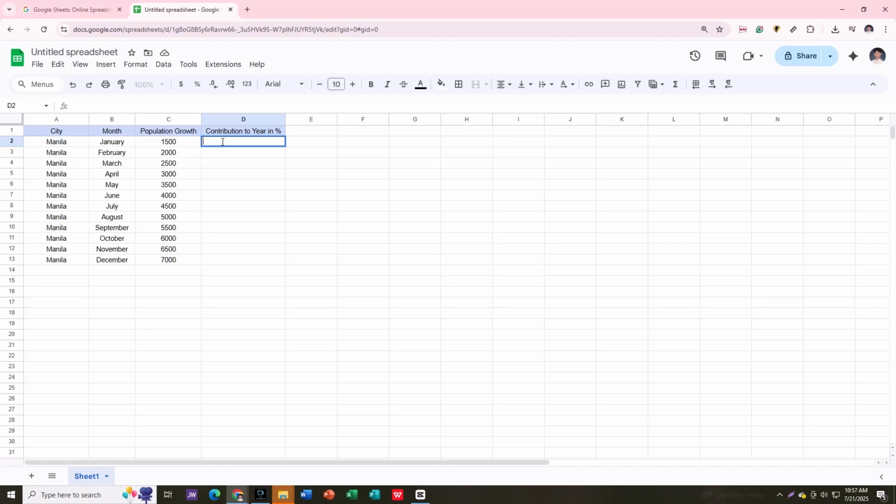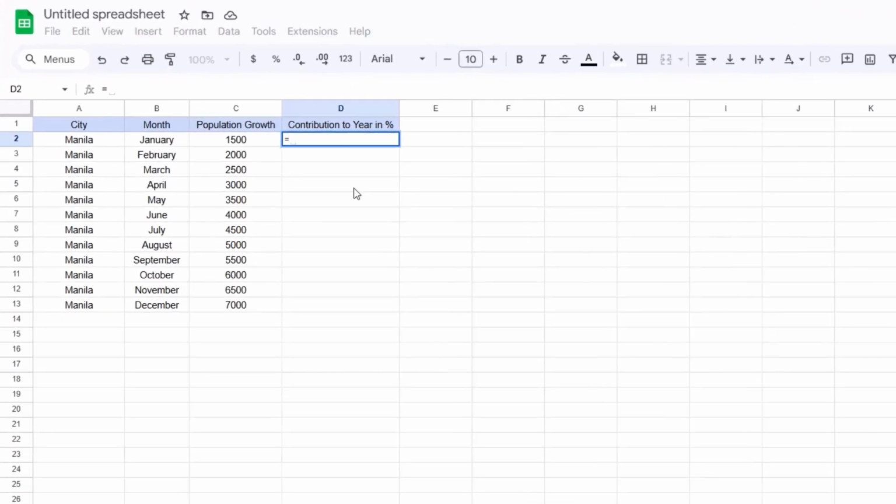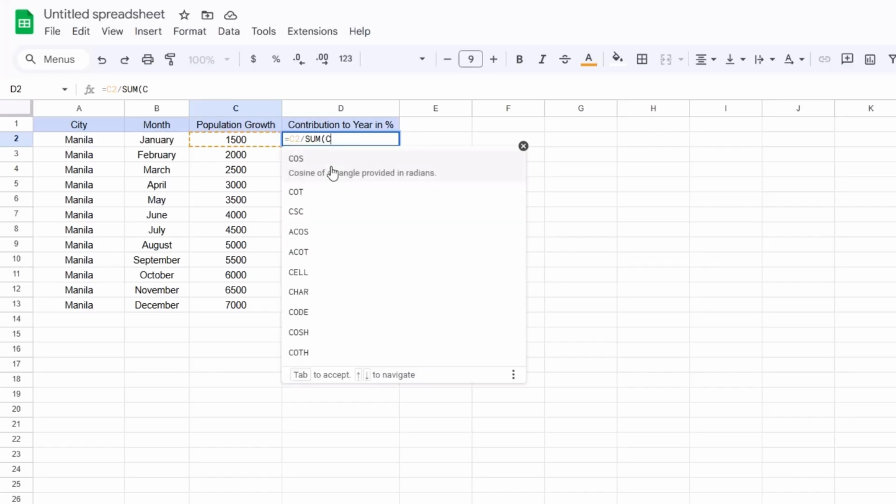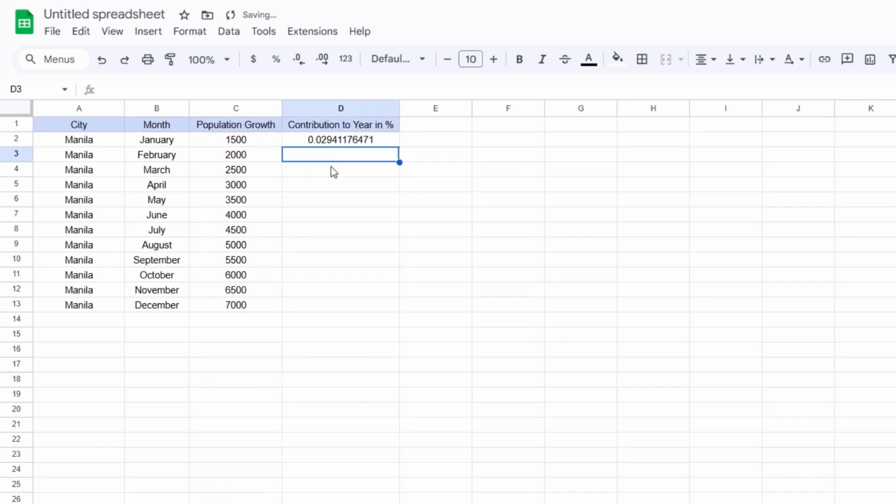So to do that, what we need to do first is to find out the decimal value of each month's contribution. Simply use this formula, equal sign. Then let's say we're going to do it first in cell C2 in here. Then divide, sum, then the range of the whole months. After getting the decimal value in here, simply do the same in the other months.